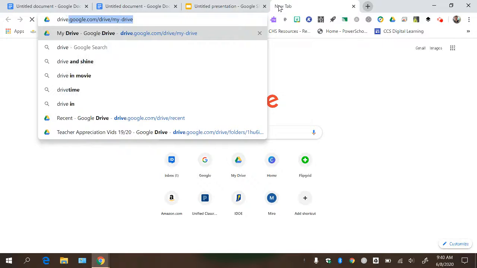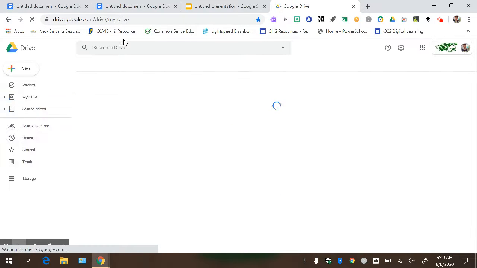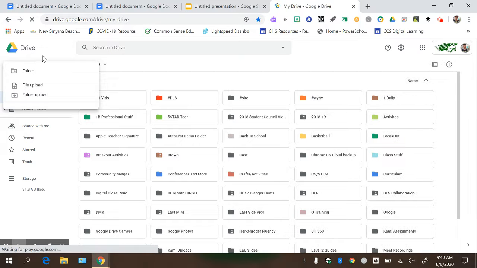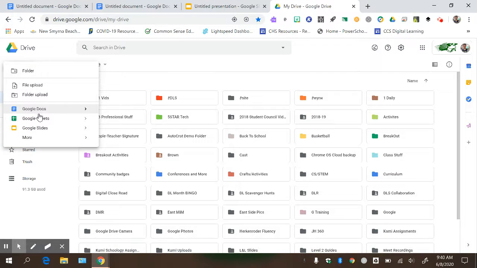If I am in my Drive, I can also create a new Google file right from in there. If I come over here to New, and right down here, I'll get all of my things. I can go to the home page, or I can start a document or a template.